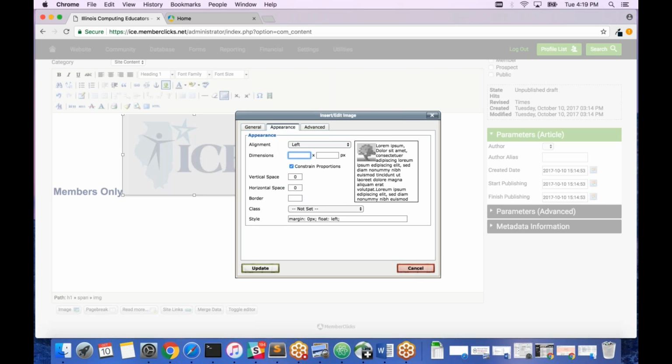We can change the dimensions, or the size, of our image, so we can just put in a new size. As long as the dimension will fill in for us with whatever dimension the image needs to be in order to keep the proportions of your image.